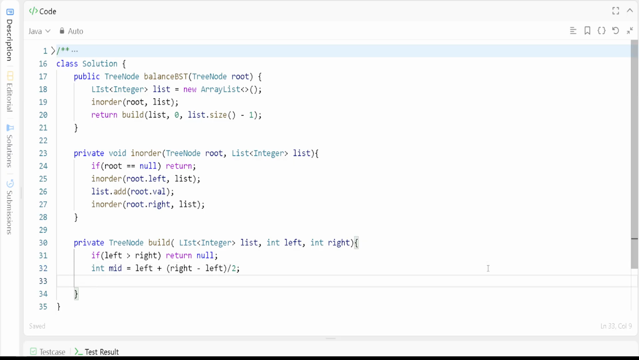Now very first we have to build a node. TreeNode is called node. How will we build? We need to call the TreeNode constructor, and to get the list element we'll say get, and we'll pass the mid. What is the element we have at the mid? So that we will find.